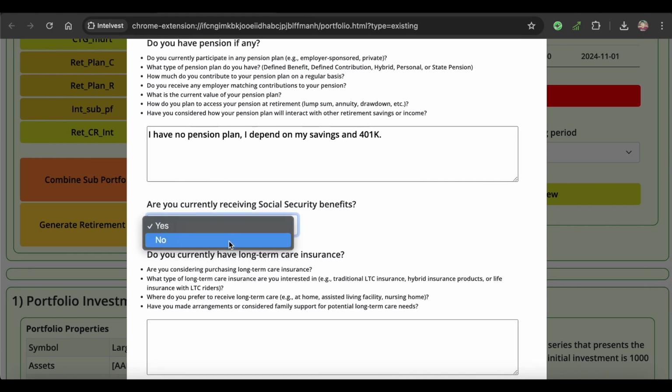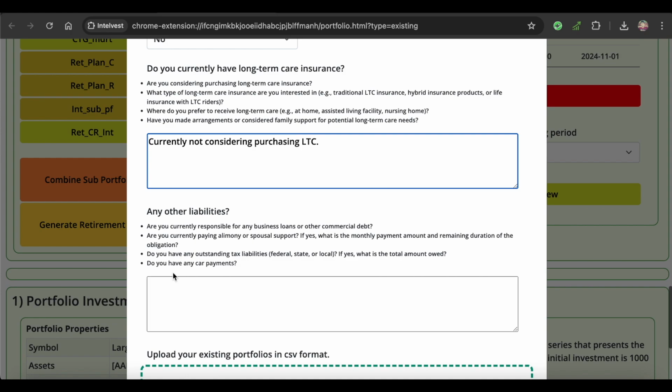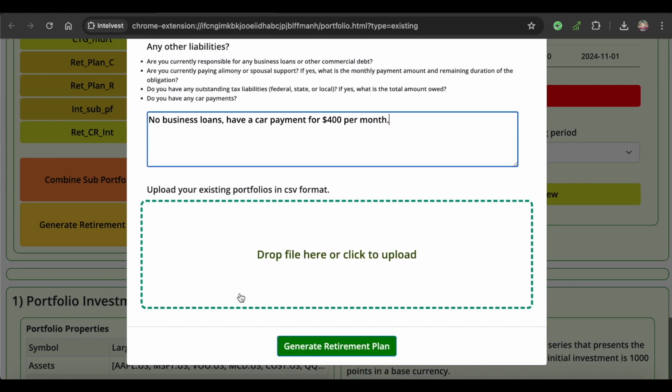Select no if you are not receiving any Social Security benefits. Provide details if you have or are considering purchasing long-term care insurance. Currently not considering purchasing LTC. Give information on any other payments that you are doing. I'll say, no business loans, have a car payment for $400 per month.